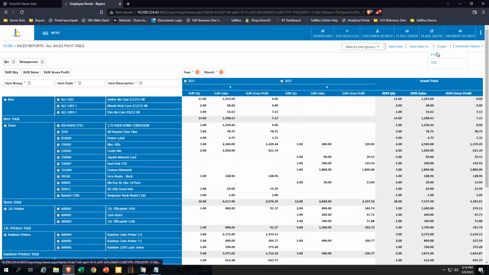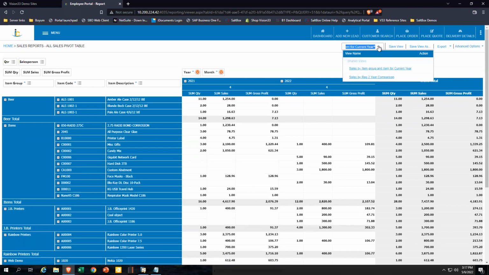I also have the ability to export this out to Excel, to a CSV format, and some other advanced options. I can do some filtering. I can make this report default for all users. I could do some filtering options. I can open up a field list, choose more fields, and then also I can delete all of these layouts here and start from scratch again. And so there you go.